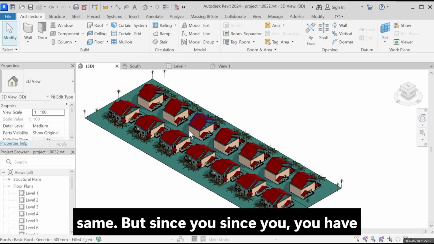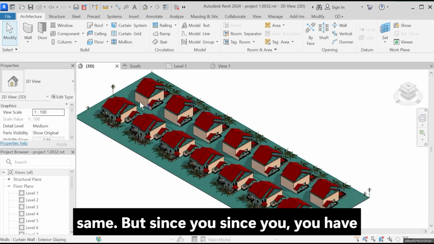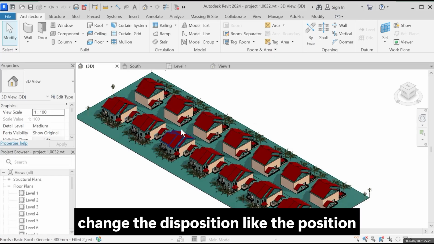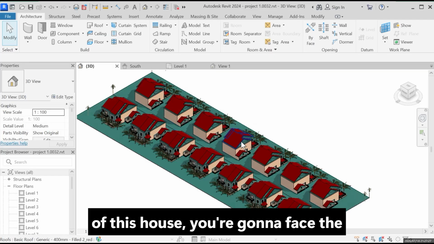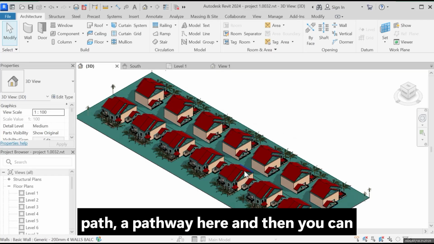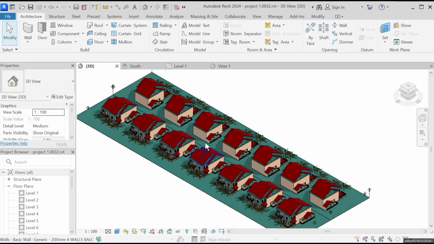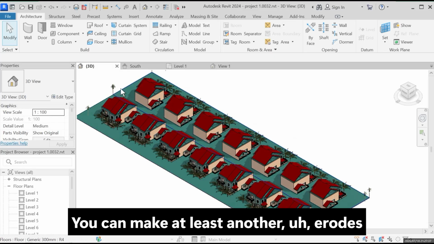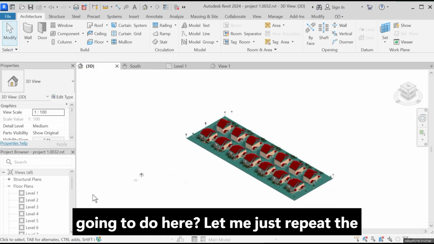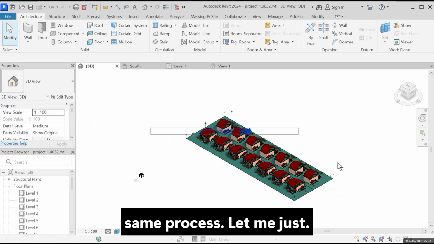But since you use the mirror, you're gonna change the disposition, like the position of this house. It's gonna face the other side, right? So you can have a pathway here, and then you can make at least another road in the middle of this. So what I'm gonna do here, let me just repeat the same process.